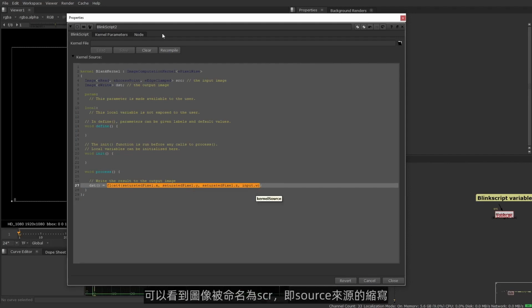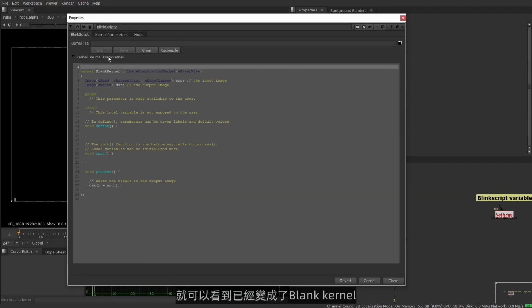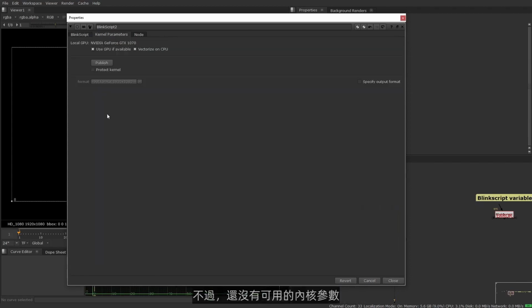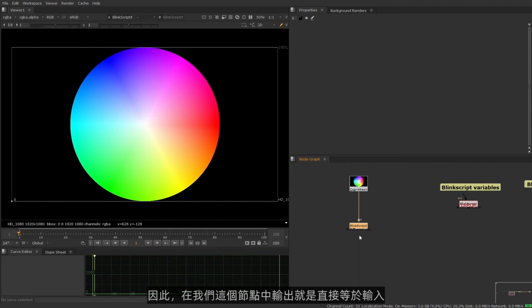here now, is we can see up here that our image is named SRC, short for source. And now we're going to say that our source, and remember to put the brackets at the end, is equal to our destination, or our destination now equals our source. And now when we click recompile on this, you can see this has changed to blank kernel. We have no kernel parameters available. And now when we view this node, the output is equal to the input.